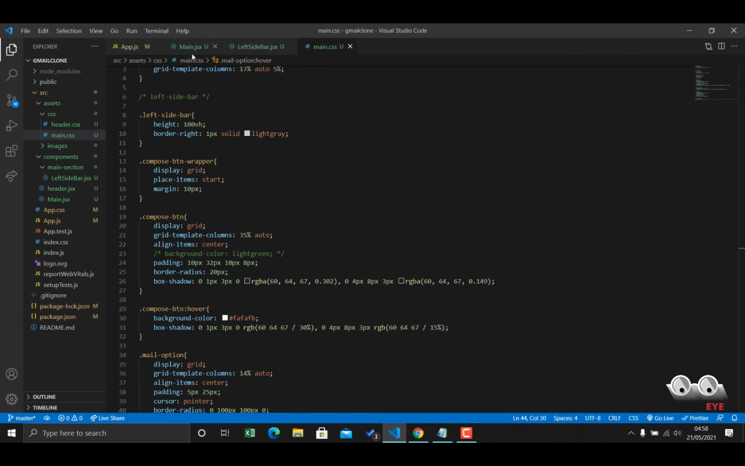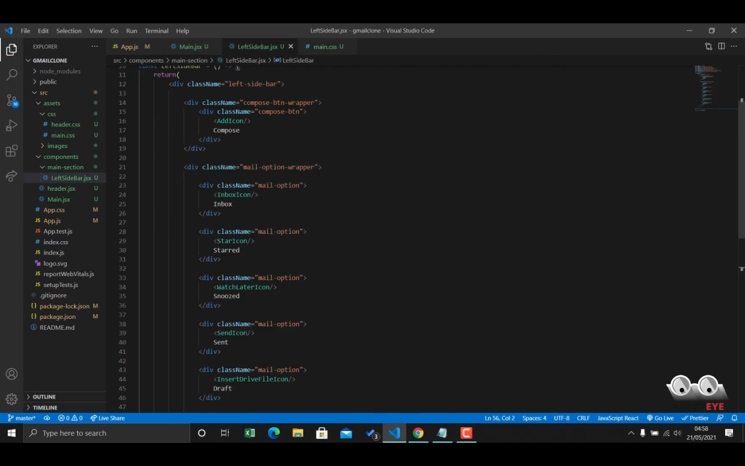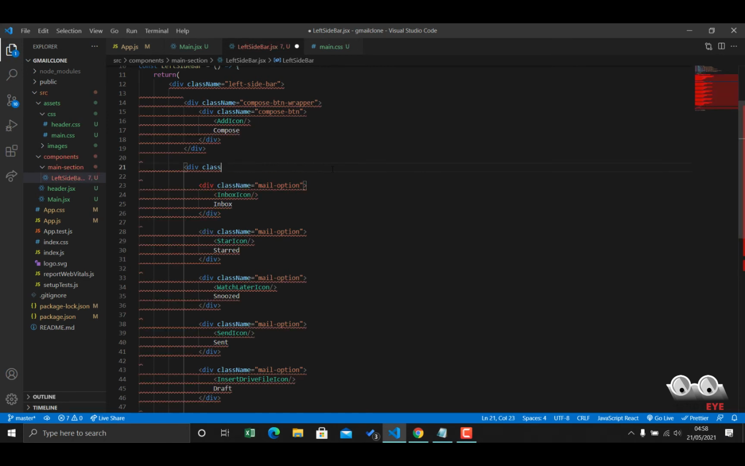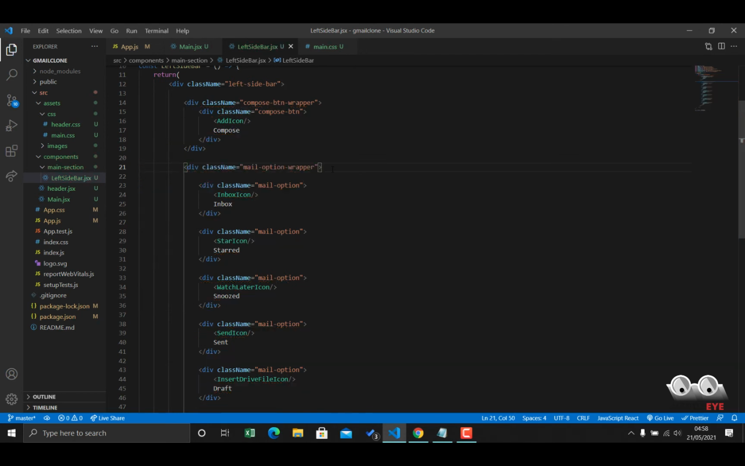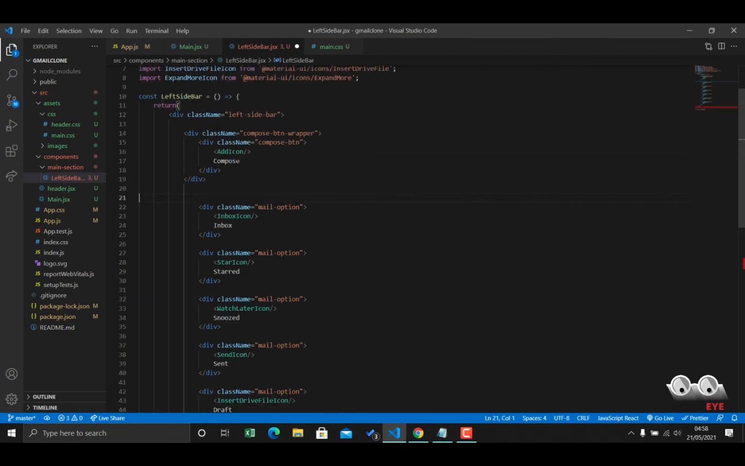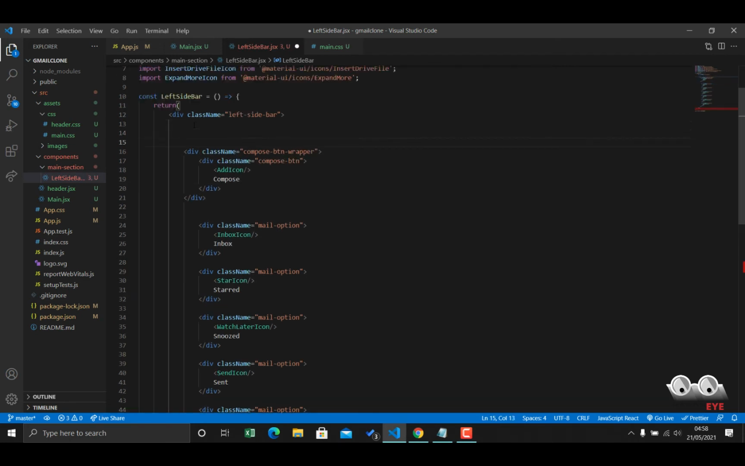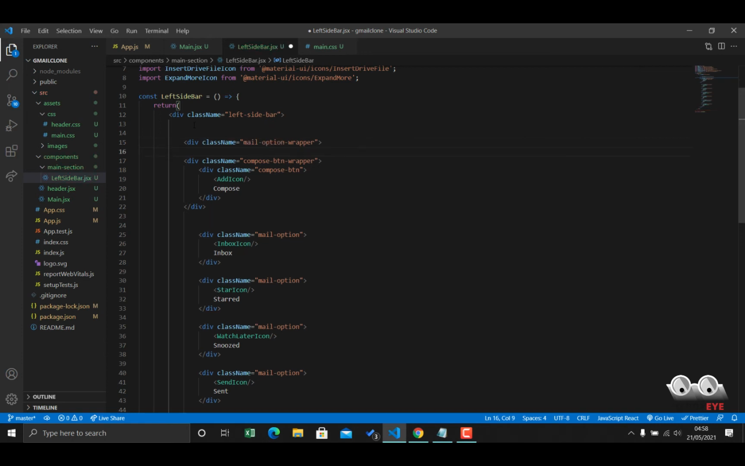So to an extent, let me take off this div here. Let me take off this mail, sorry, Control Z. So I'm just going to take it off. Mail option wrap, I'm going to cut it with Control X. So I think everything, even the compose button, should be a member of it. Control V.